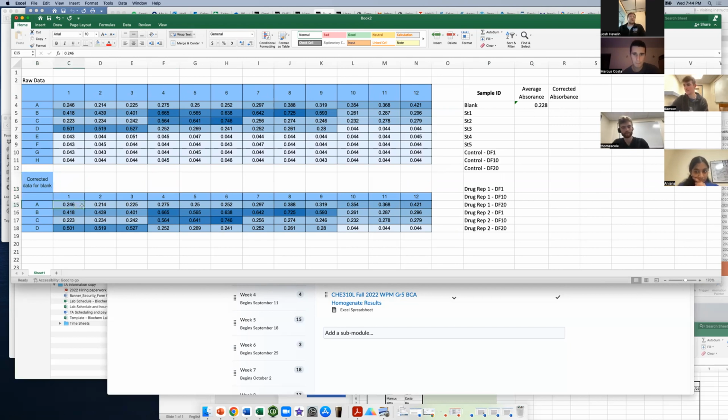Okay, so we want to subtract the absorbance in each of these cells. We want to subtract the average absorbance from our blanks from each of these cells, right? So we basically just go equals this minus that. So now this cell ID will equal A1 minus the average absorbance of our blanks. Does everyone see that so far?